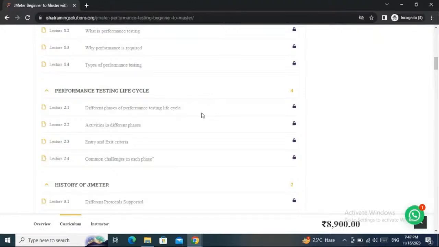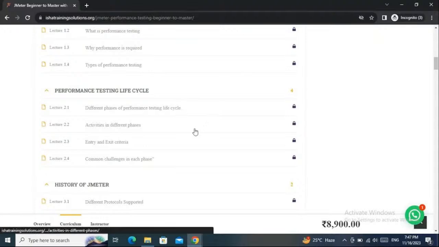No, see, in this group already there are videos shared on performance testing basics, right? So those videos will help you to understand performance testing completely. Along with that, I am going to cover all these topics about performance testing. So it will give you a fair idea about performance testing. Then how we are going to do that with the help of JMeter, I'm going to explain that.